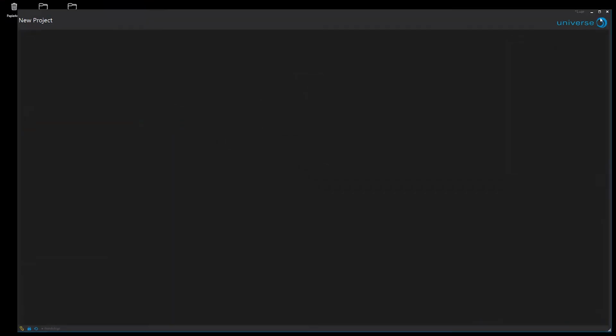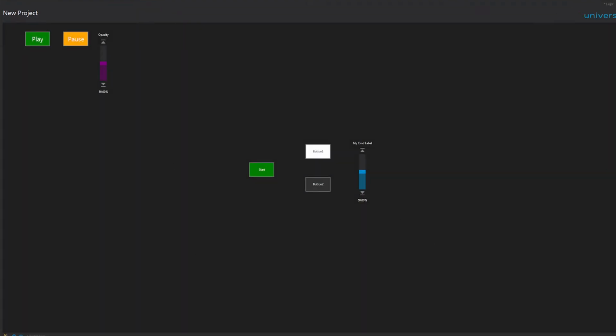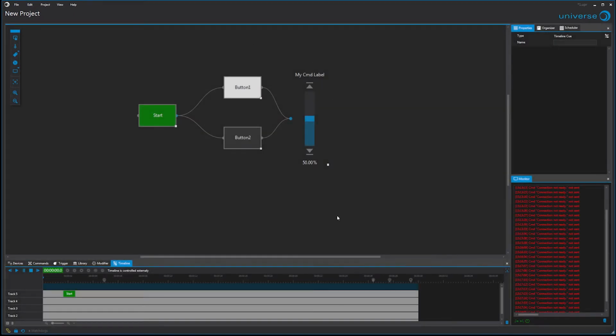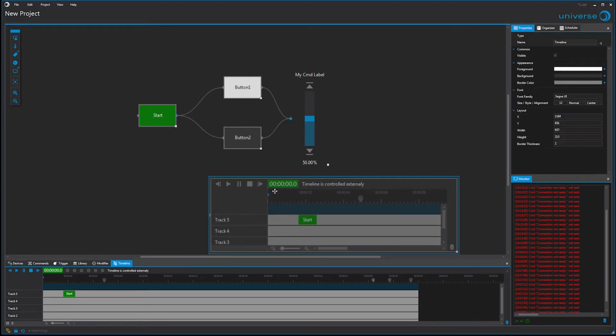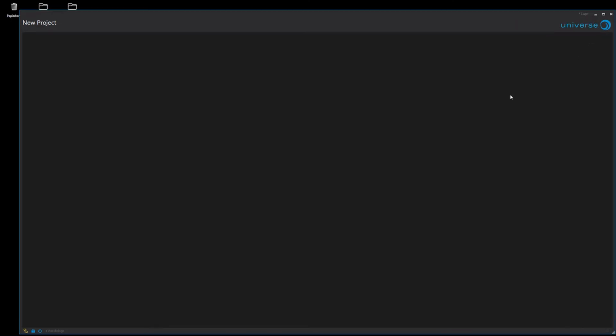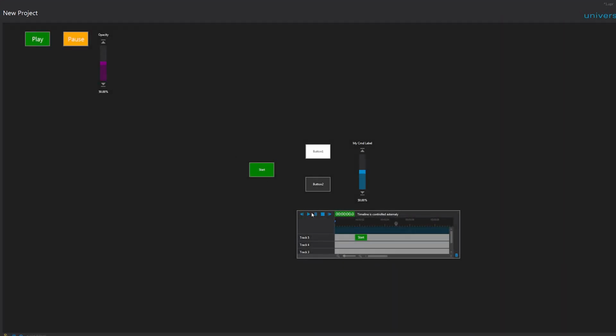So if I go in the show mode, I don't have my timeline right here. If I go back, I have an option to see this. I can drag the timeline to my stage right here. And now I have in the show mode at least a control about play, pause, stop. I can't edit the timeline right here, but I can say play and it plays.